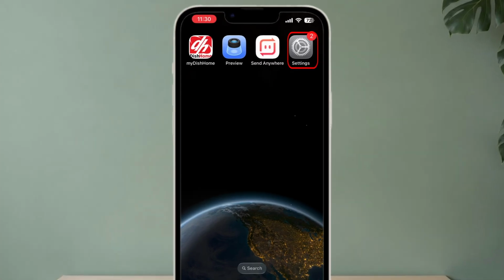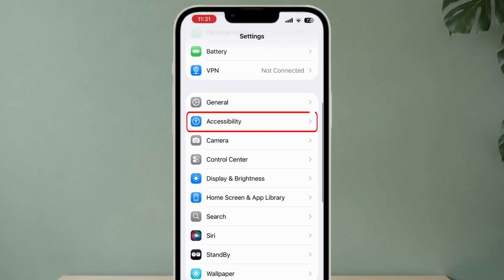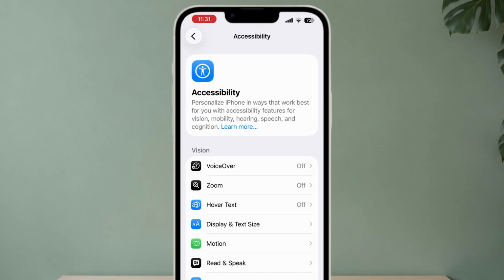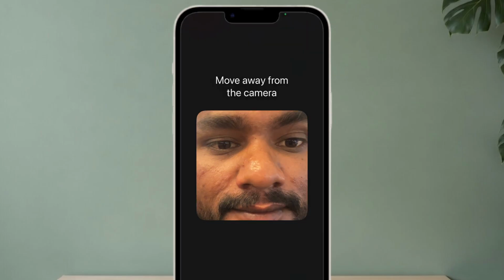First, open the Settings app on your iPhone. Next, scroll down and tap Accessibility. Now, tap Eye Tracking. Turn on the eye tracking toggle.